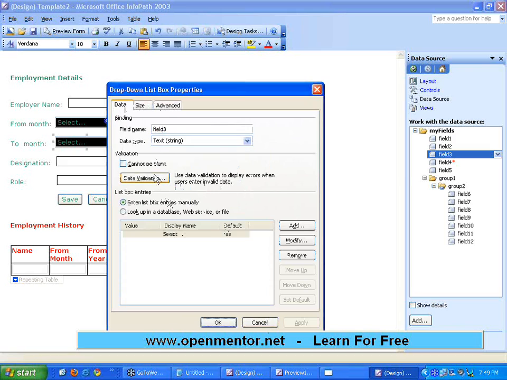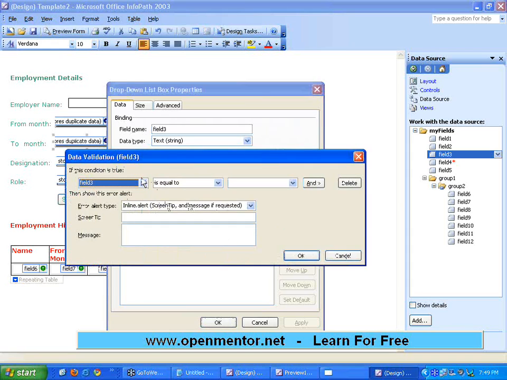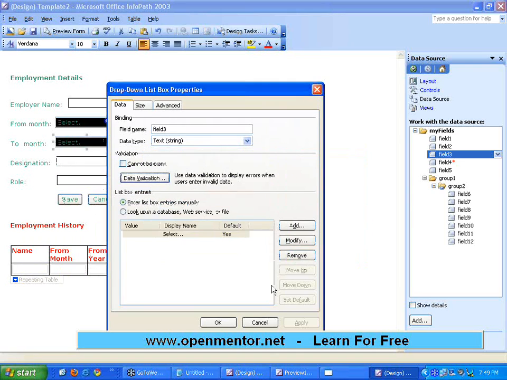Now if I click data validation, on change, what should I do? For example, I make a change. If this field is equal to this value, what should be the message that I give? Should I give an alert box, or should the screen itself show the message? This particular tool provides that.